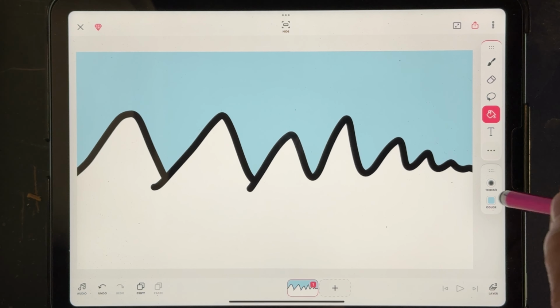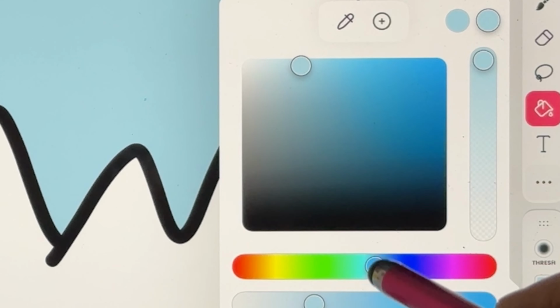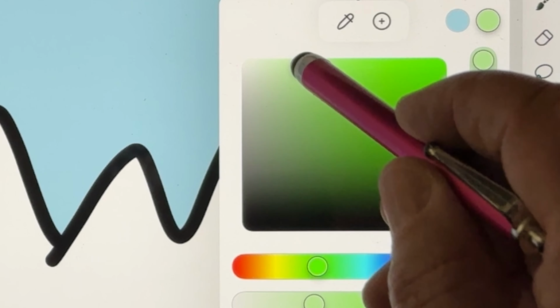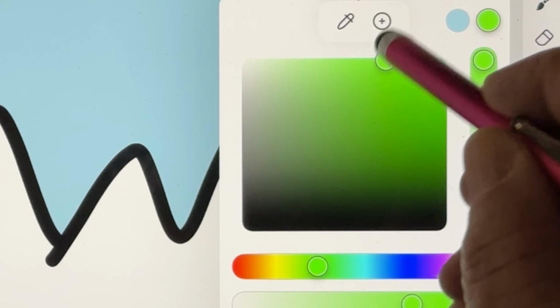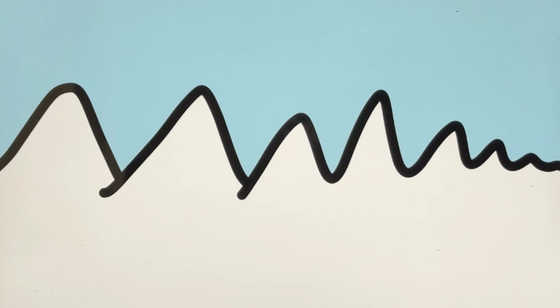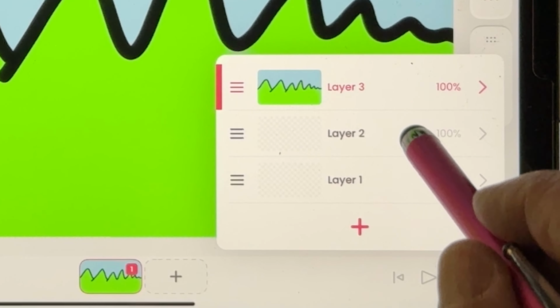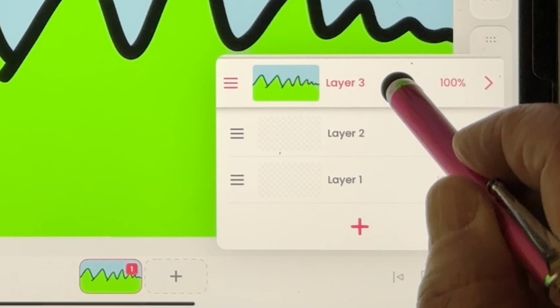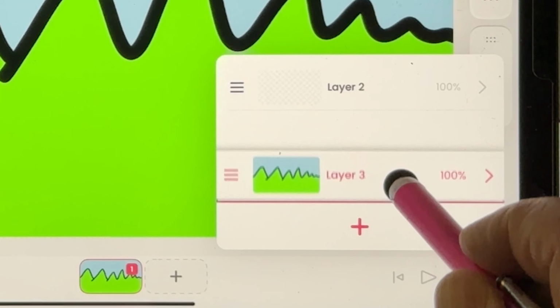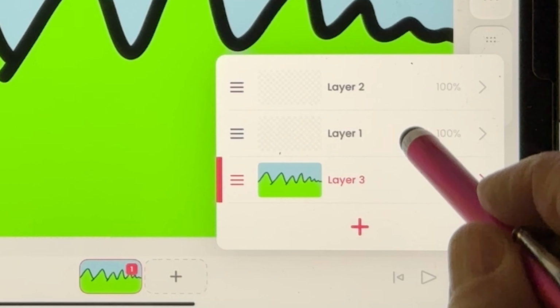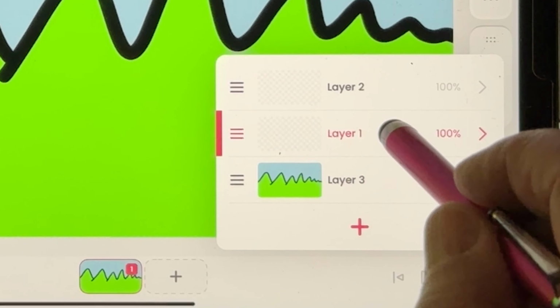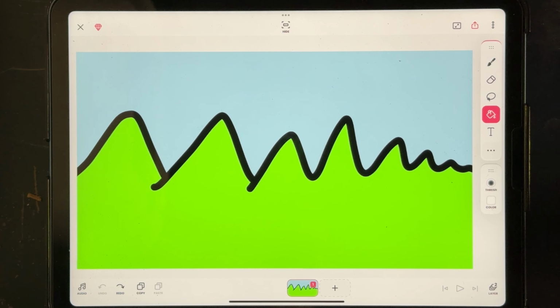Now for the bottom, that's going to be grass, so I want to make that green. So I slide that to the green shade that I want and do the same thing. Fill it in. I want to put the cloud on another layer, so I hit the layers button here, and somehow my background is on the top layer, so I want to slide that down, put it on the bottom, click that layer, and that will be where I put the cloud.